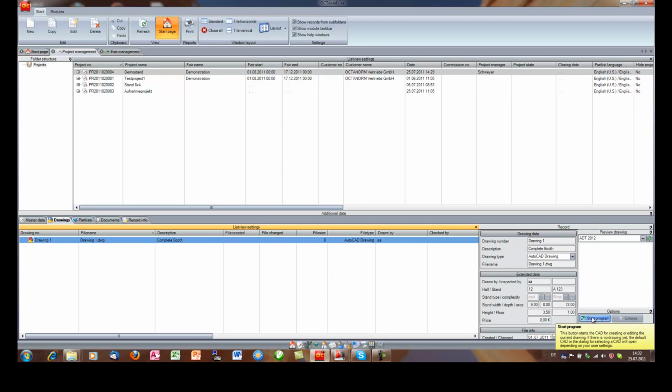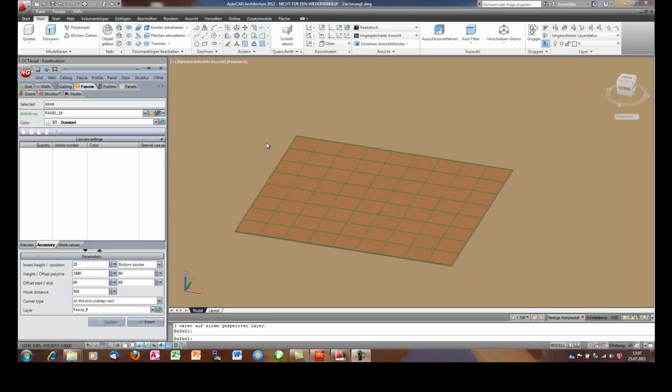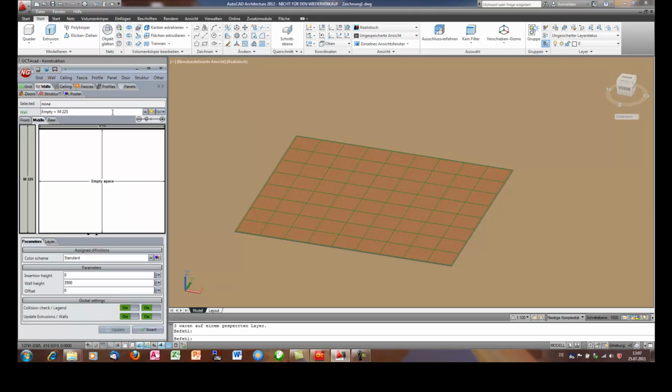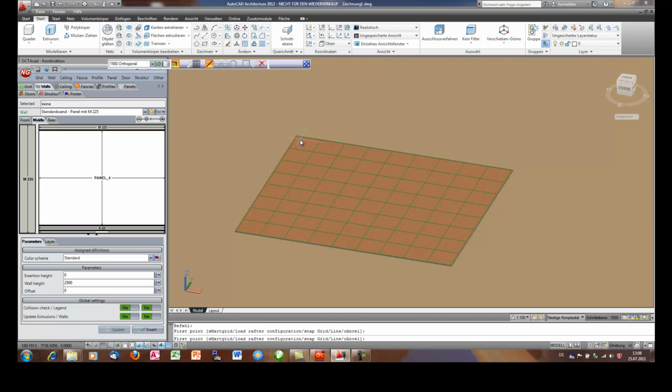And now we start the drawing by clicking on Start Program. AutoCAD opens, and we can see the drawing side of OCTAcad here on the left side. And now we can begin to draw in our new drawing. Now we will begin the booth with the rear wall, and for this we select a wall from our predefined walls, for example this standard wall with 120 millimeters extrusion and the height of 2.5 meters.